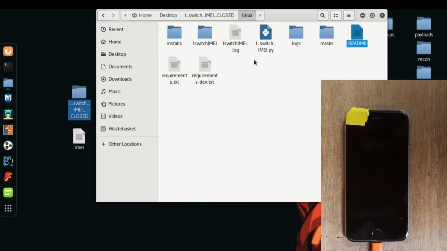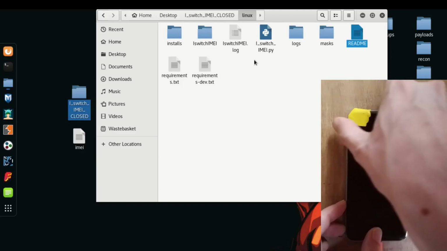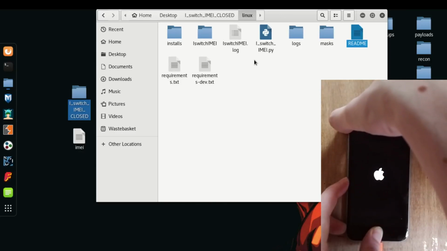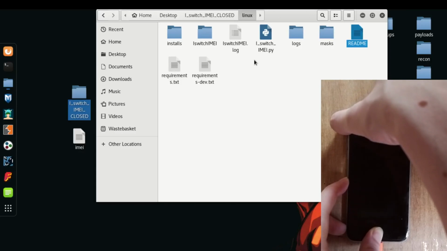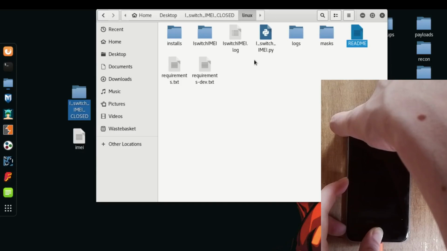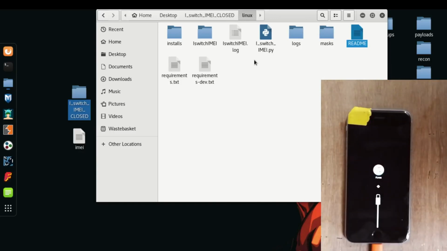To get into recovery mode, we need to push the power button and the home button. It must be connected to a computer or it will not go into recovery mode. So make sure you connect it to a computer and push the power and home button at the same time until you see, I think it's an iTunes logo, pop up. And there we go. Now we're in recovery mode.